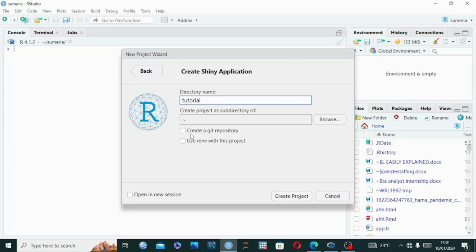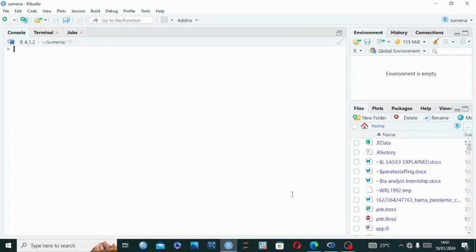This one I'll teach you this once in another day, how to create a git repository. Then you can just create project. You can open a new session. You can tick here open new session, then create project. Then guys, let's just wait for it to load.